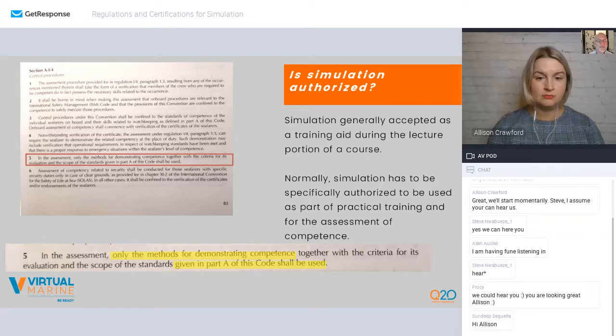And where that comes from is section A-I/2 of the STCW Convention. I've taken a snippet from the book that I have here at my elbow. And the key part in this is section 5 under control procedures. Blow it up so you can actually read it. And it says, when you're assessing competence, only the methods for demonstrating competence that are provided in the competence tables in the code are allowed to be used.